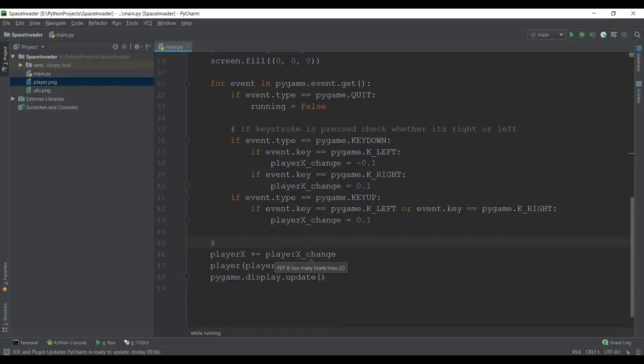You might be thinking, why are we adding over here, because we want to subtract this 0.1, right? So let's say our current value is 370. Actually, let's take a smaller value. Let's take our player x coordinate as 5, and then when we do plus equal to, this basically means equals to 5 plus the value that is player x underscore change. So right now this value is minus 0.1 if the left key is activated. So this value will actually be minus 0.1.